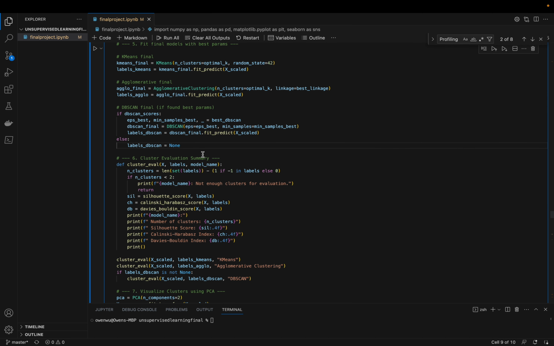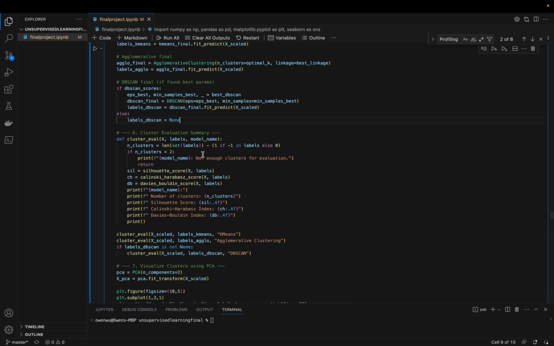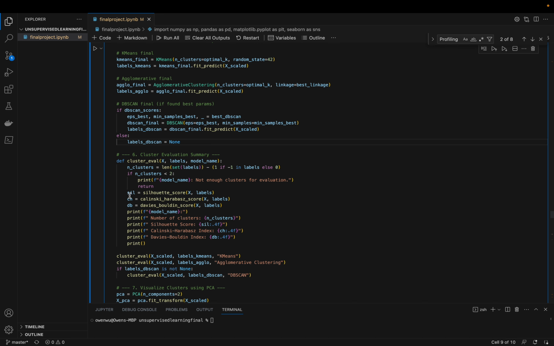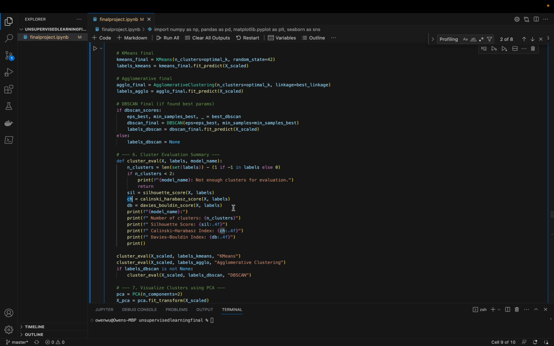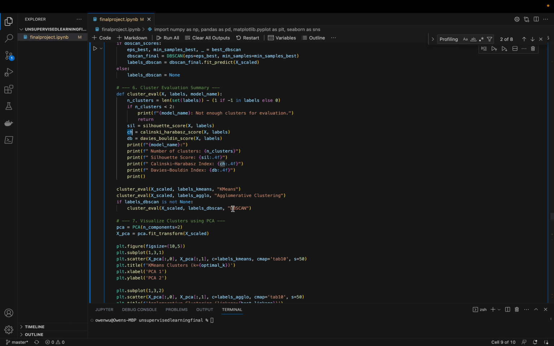And then the cluster evaluation summary. For each model, the silhouette score basically means how distinct the clusters are. And then we have the CH index, which is, so right here. The CH index is how well separated and dense the clusters are. So a higher CH is better. And then the DB index is basically lower is more compact, and we have clusters that are more well separated.